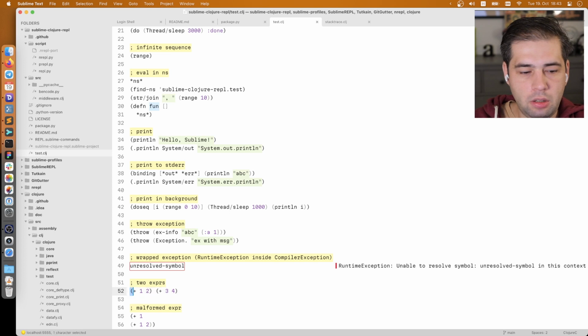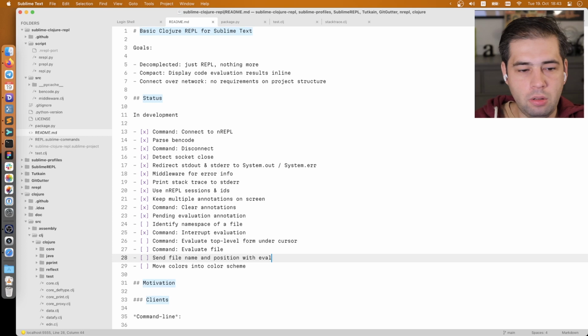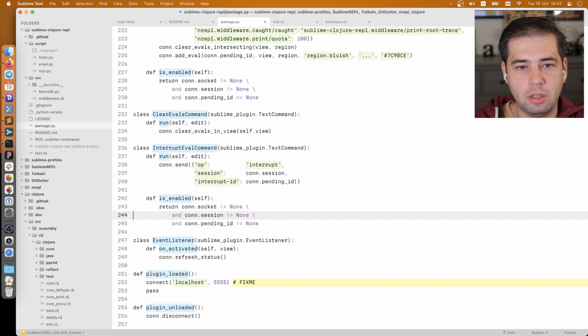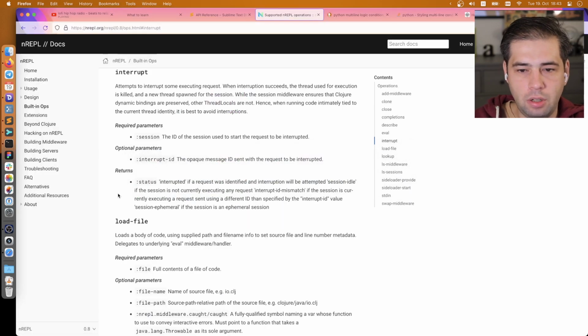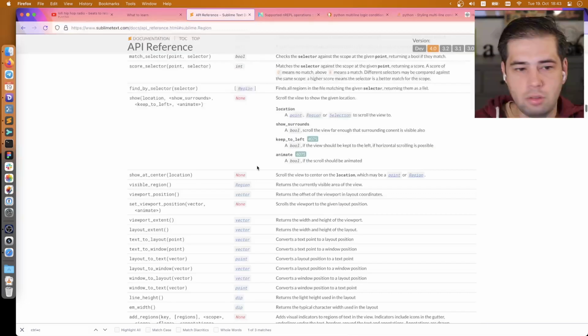Okay, so let's try starting at line 1. So what we're going to implement now is this send file name and position visual, especially because you have it almost like for free, right? So there's no harm in it. So we have column, we have line, and we have file. The path to the file containing code. Clojure profile will be bound to this.